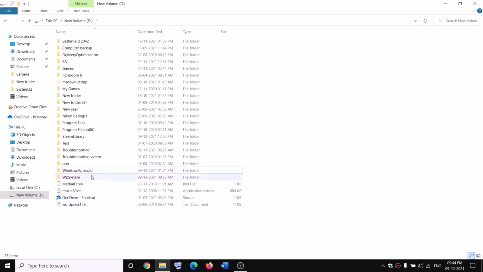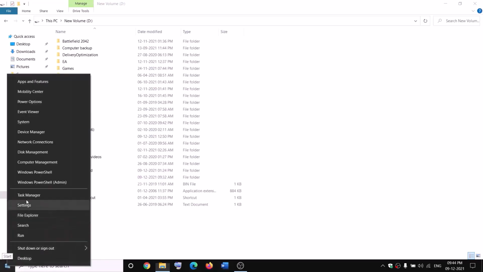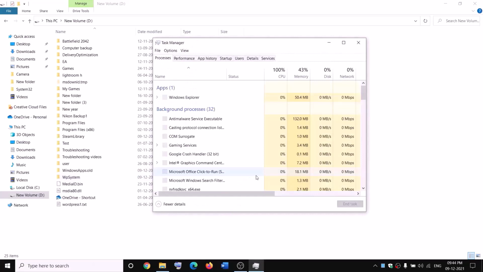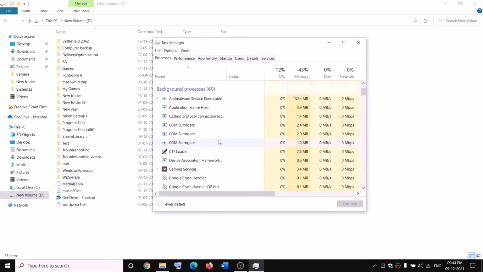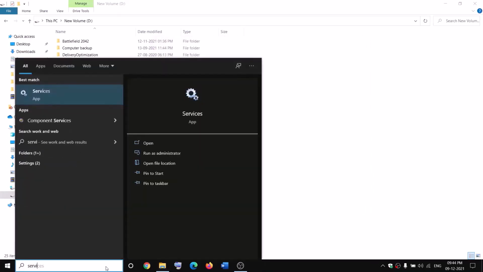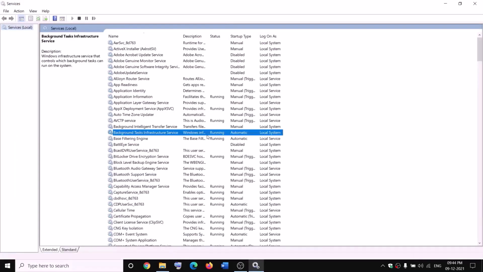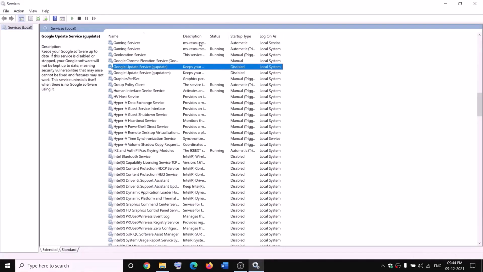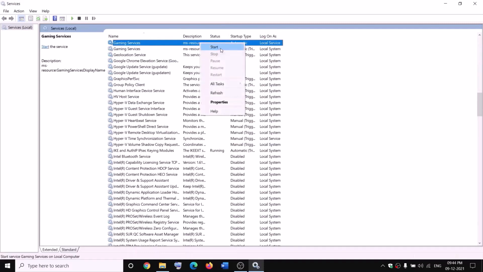Now while renaming it, if you receive any kind of error message which says file is open, in that case open Task Manager on your computer. Make a right click on the start menu, click on Task Manager. Now if you find Gaming Services, make a right click and then click on End Task, and also open Services over here and then go to Services and find Gaming Services, make a right click on Gaming Services, click on Stop.